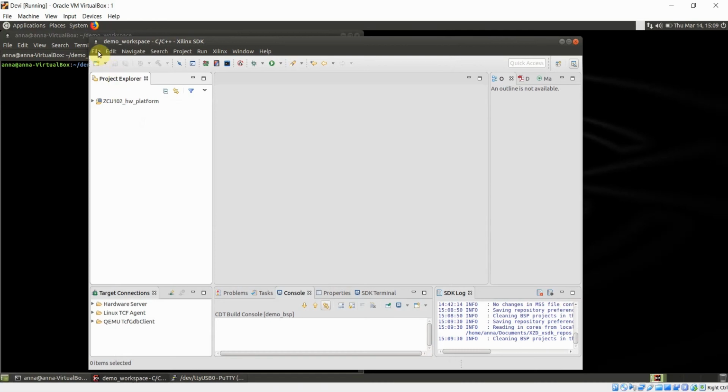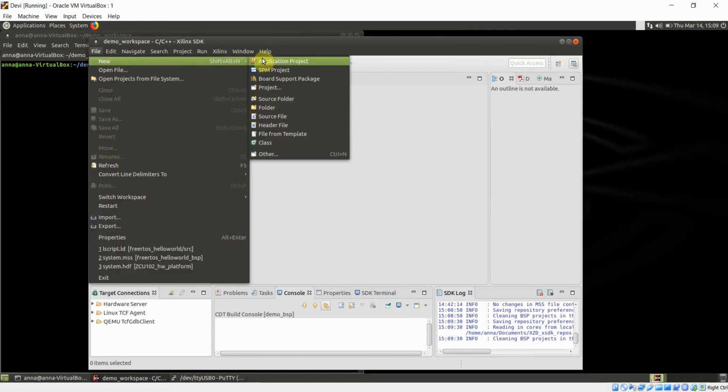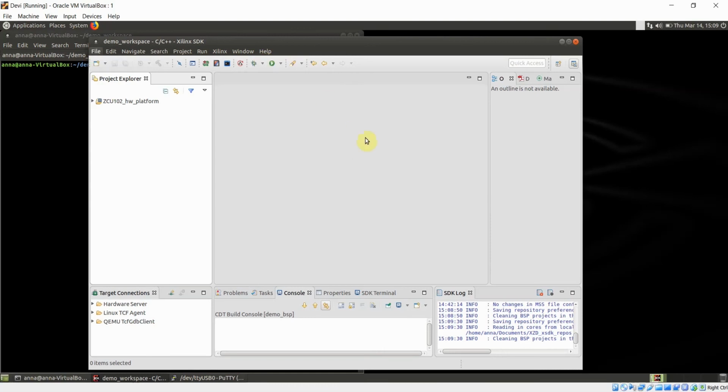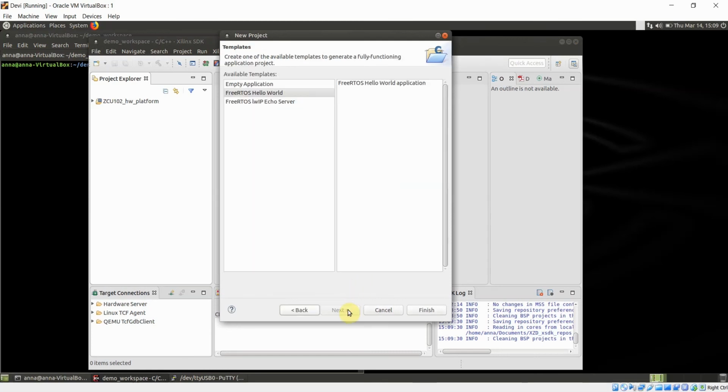Next, we're going to create a new application project, named Demo here. And we're using the FreeRTOS OS, and I'll be running it on a 102, so I'll keep this hardware platform. And then next, we will be using the Hello World example for this run through.